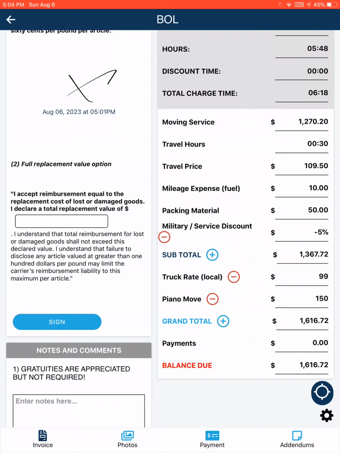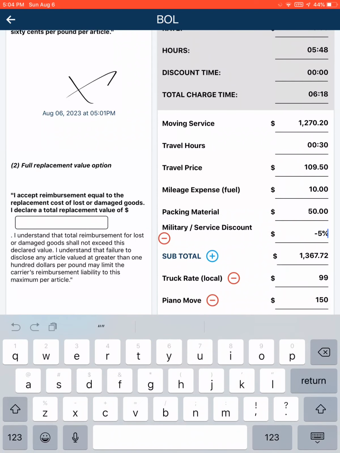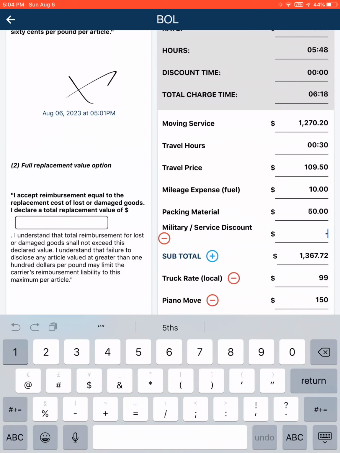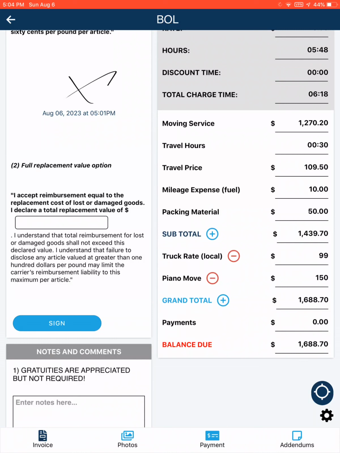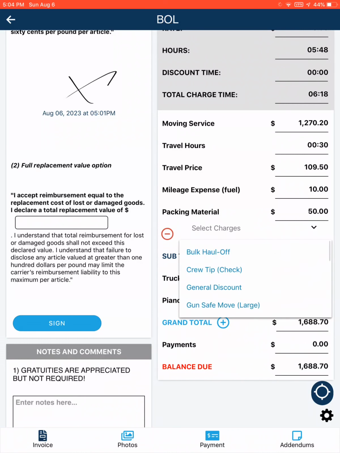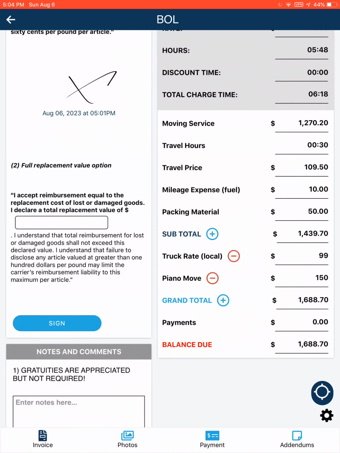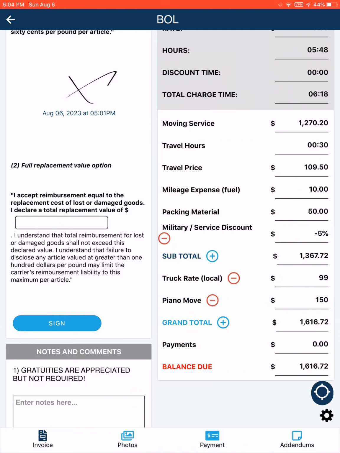Well, we're going to click that. That applies an automatic 5% discount on there. Now, this can be interacted with, and you can change that. If you felt the need to make it something different, you can say minus 10%. Boom. Now it's applying a 10% discount. But you click it, get rid of it, bring it back up, scroll to military service discount, boom, 5% discount automatically applied to the total.